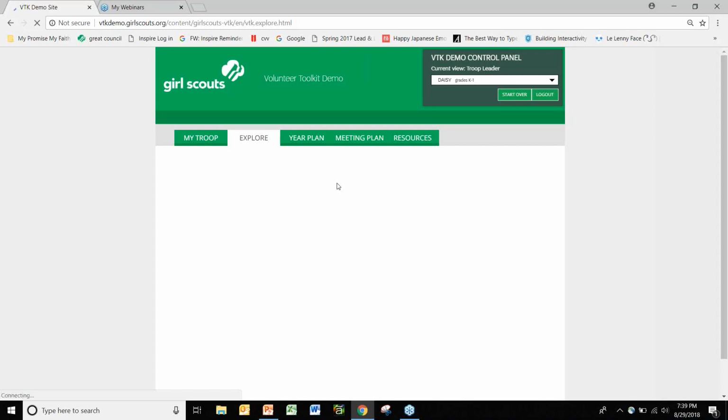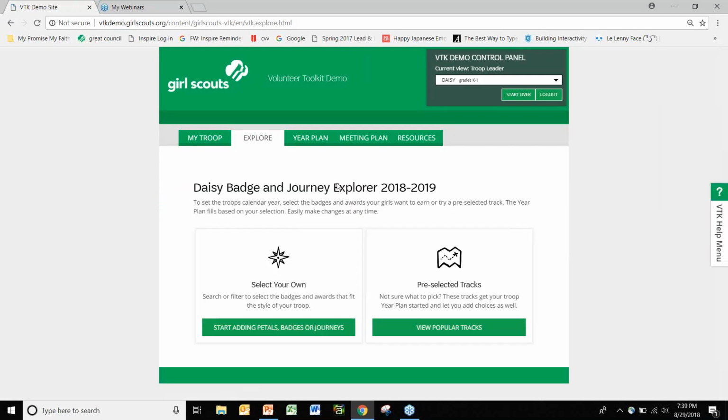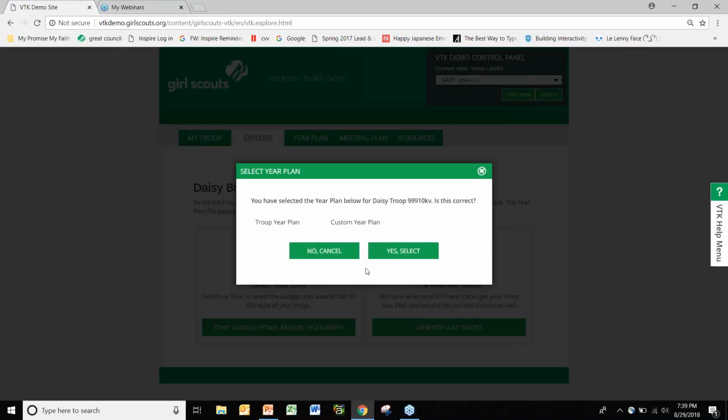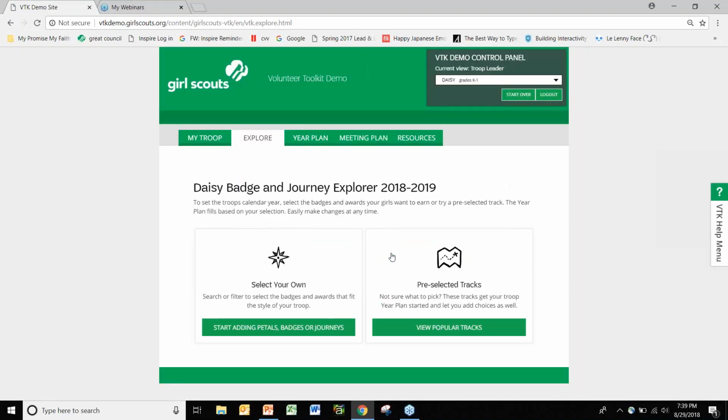You'll also be able to customize or follow pre-selected tracks. Let me show you. For example, you have the option here to select your own track, or you can go here to the pre-selected tracks. Let's explore. Let's click Start Adding Petals, Badges, or Journeys. And then we'll confirm.